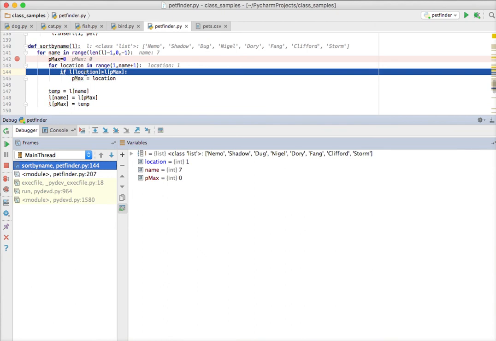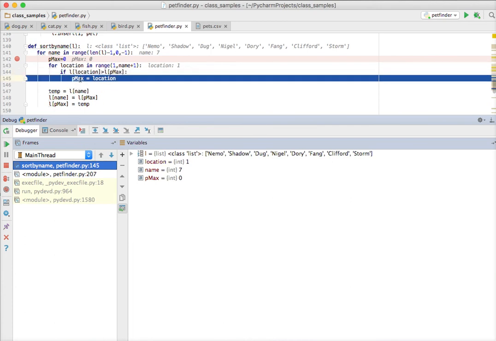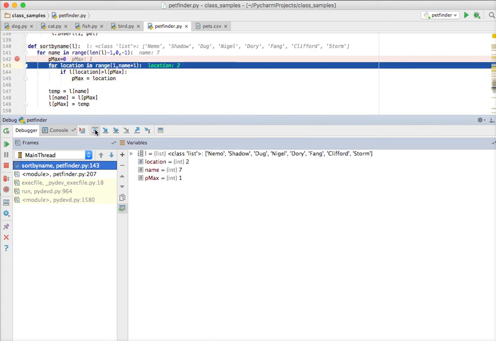And watch, I could just hover over things to see what the value is. Location is 1, Pmax is 0. I could even hover over this value right here to show me that the L location is Shadow, and here the L Pmax is Nemo. And if I hover over the Boolean, the greater than equal, it tells me that this evaluates to true. So then if I step through it one more time, it's going to go into this and reassign Pmax to the new location.